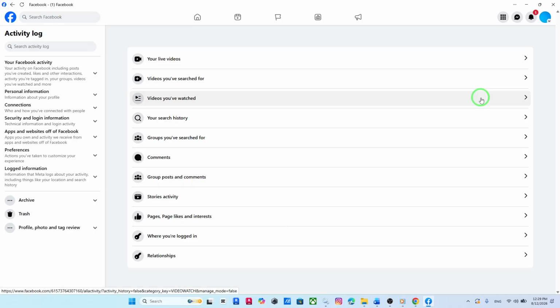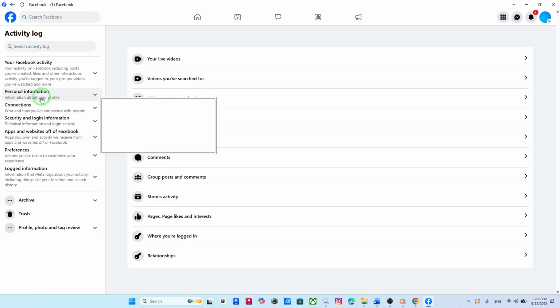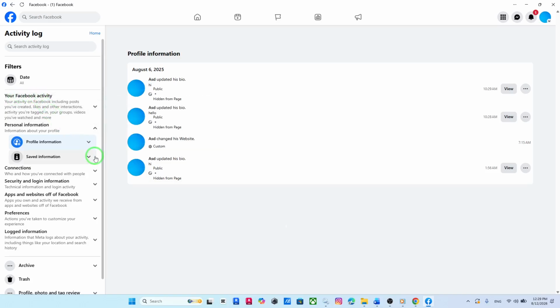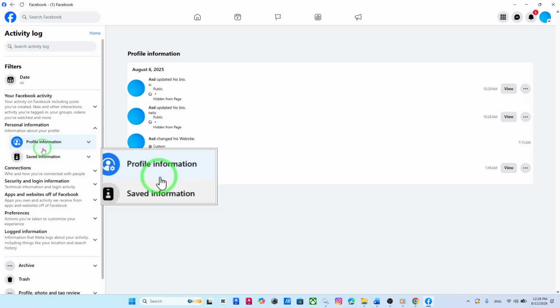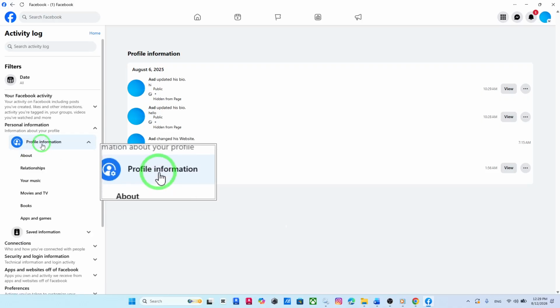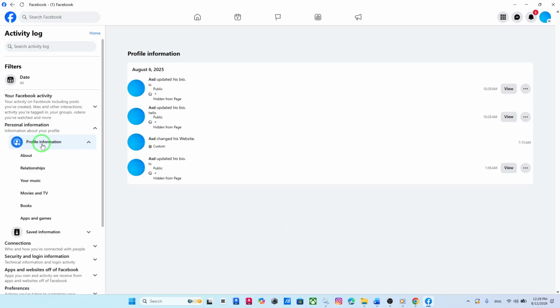The activity log contains different types of information and actions connected to your Facebook profile. On the activity log page, find and click on Personal Information. This section lets you manage and review information associated with your account. Next, select Profile Information. Here, Facebook displays different categories of information from your profile. To see all your About details, click on About.